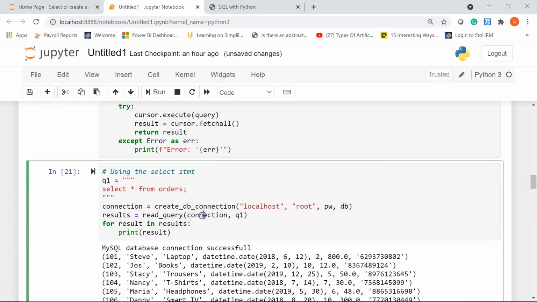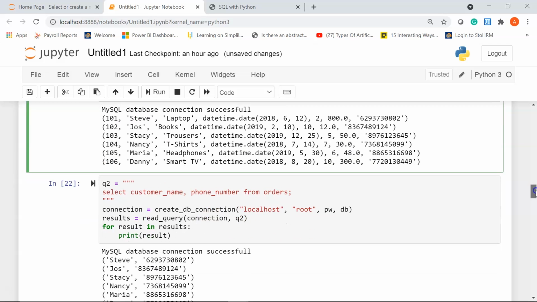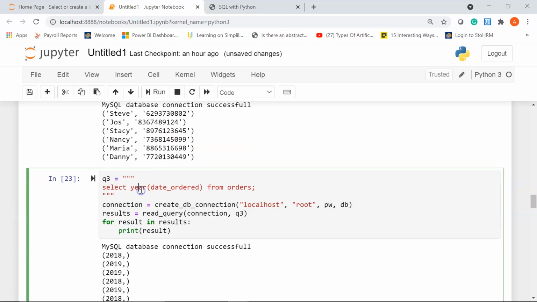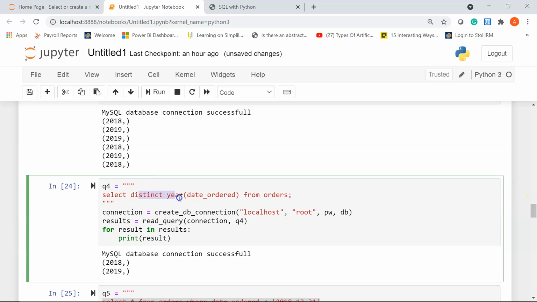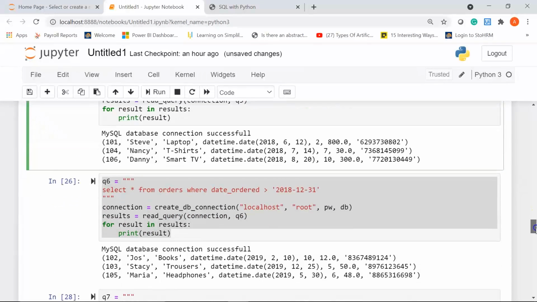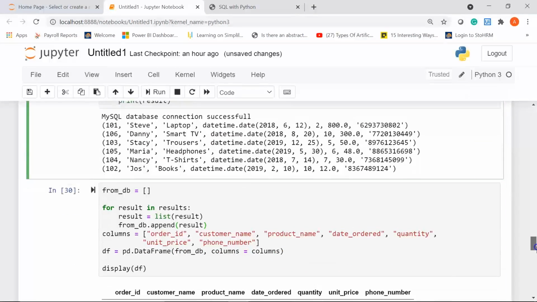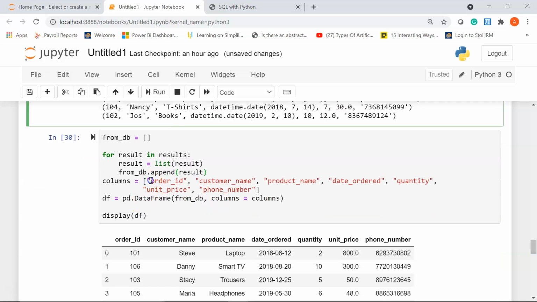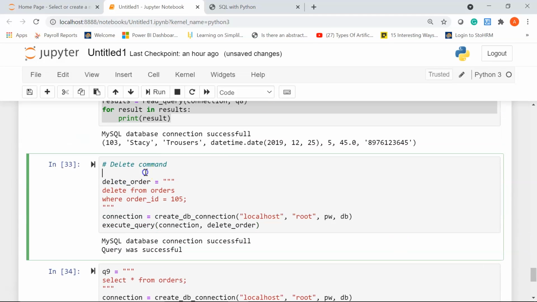Then we started exploring our different SQL commands one by one. We saw how to use select query. Then we selected a few individual columns from our table, followed by using an inbuilt function which was year. Then we saw how to use the distinct keyword. After that, we used our where clause to filter our table based on specific conditions. We saw how to order your results based on a particular column. Then we saw how you could convert the table into a data frame using pd.DataFrame function. Finally, we learned how to use the update command and the delete command.